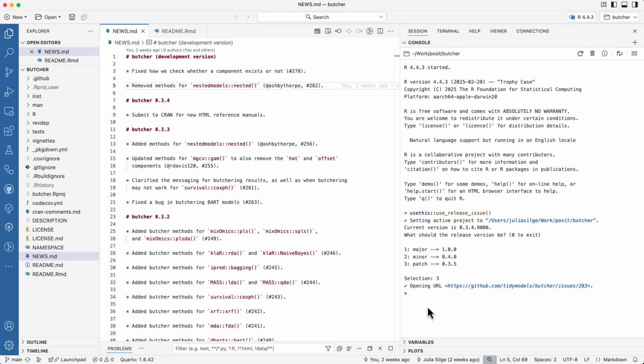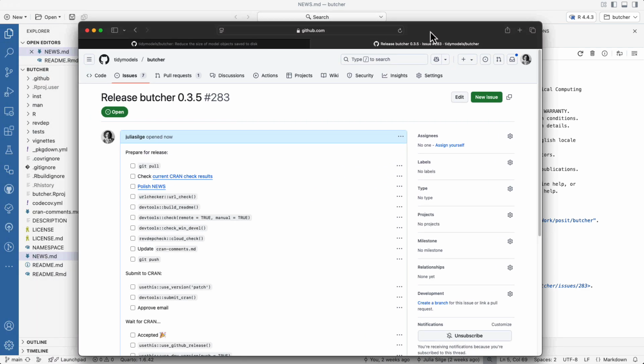Like I said before, I'm going to walk through how I do a release for an R package using Positron. So far, I've got my R package open here as a workspace in Positron. And the first thing I did was create an issue to track the work that is done for the release.